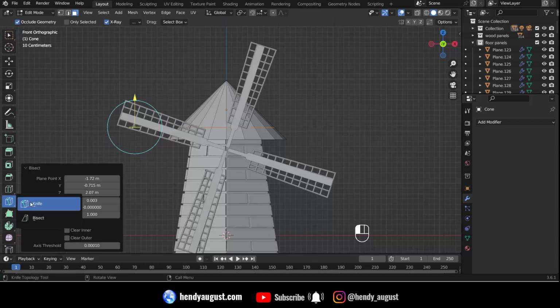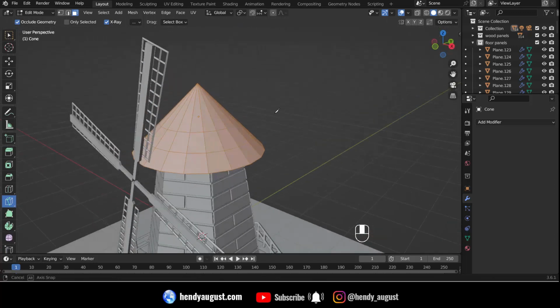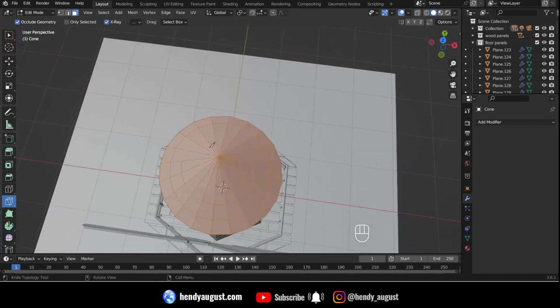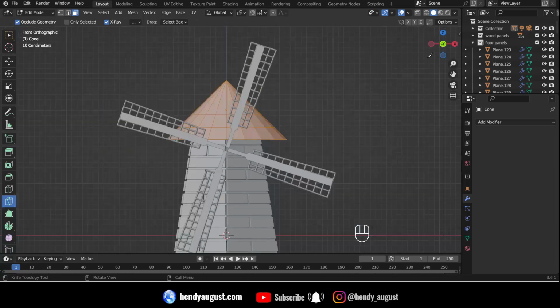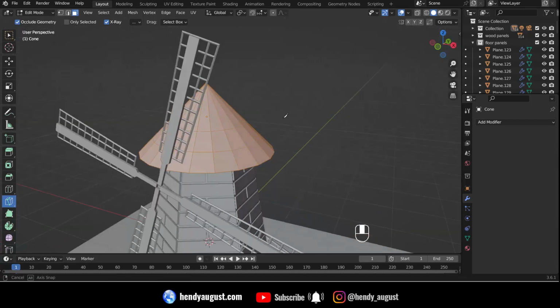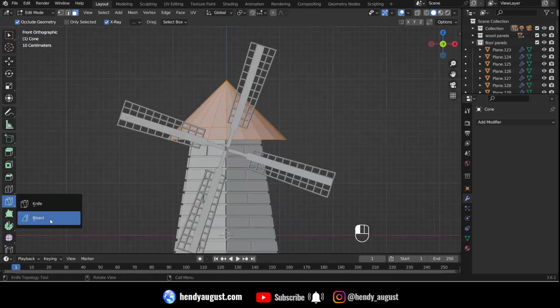Okay, let's try the knife tool, and then press A to select all of them and Enter. Once you make this cut and then press Enter, as you can see, the knife tool only cut the faces visible in the viewport. Since I'm using the Y viewport, it only cut half of them. Let's press Ctrl C to cancel our command. So we're gonna use the bisect once again.